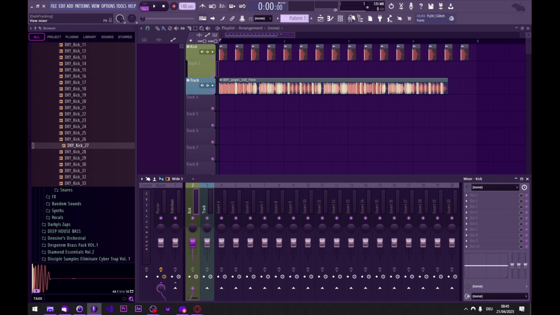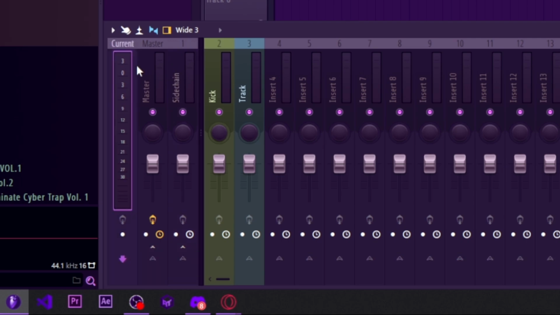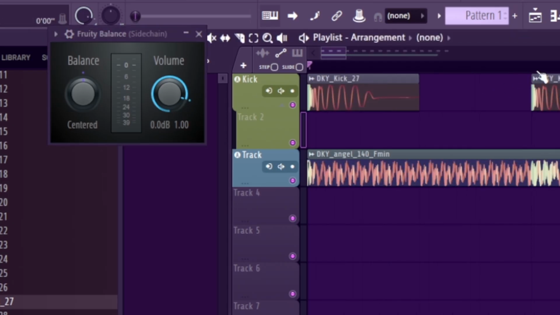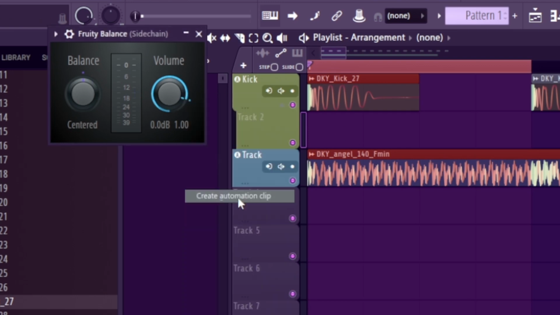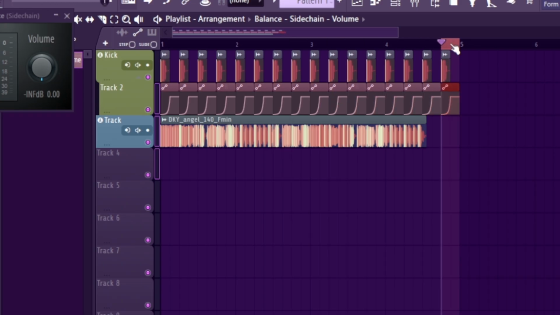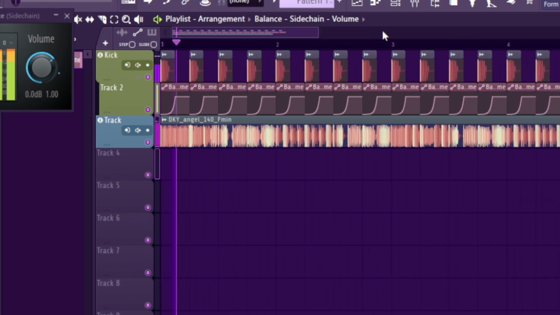So automation ducking, the way I see it done: you have your kick channel or your drums, and they go to the master channel directly. And then everything else, or the elements you want to sidechain, go to the sidechain channel first, and then to the master. On the sidechain channel, we load Fruity Balance, and then we select this right here, create an automation clip. We can copy this value, copy this under every kick. There we go. It's very tedious, but it works. I mean, this sounds fine.